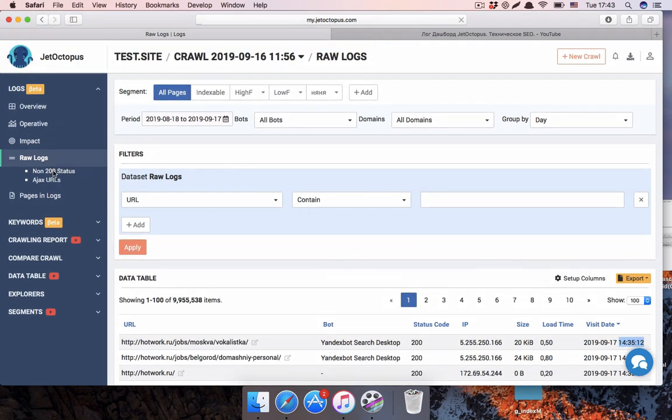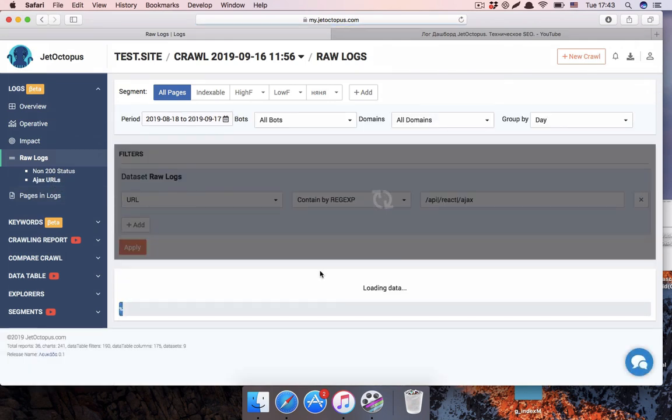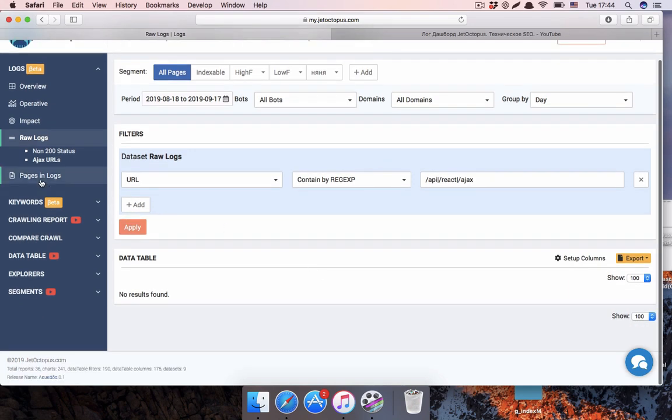Here you have quick reports with the non-200 status code again, and Ajax URLs. In this particular case, there is nothing here, but usually this is the most popular problem in our clients' cases, and you should definitely pay attention to this report.